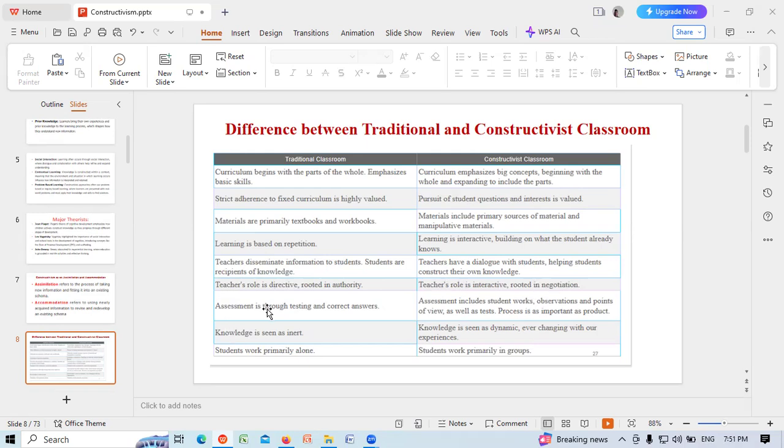Assessment is through testing and correct answers. Assessment includes students' work, observations, and points of view, as well as tests, with the process incorporated in the products. Knowledge is seen as inert. Knowledge is seen as dynamic, ever changing with our experience. Students work primarily alone. Students work primarily in groups.